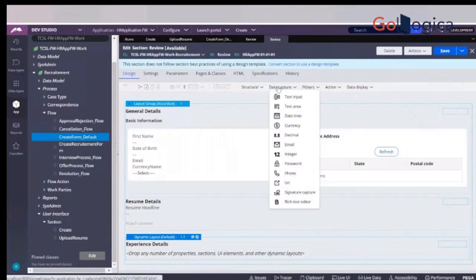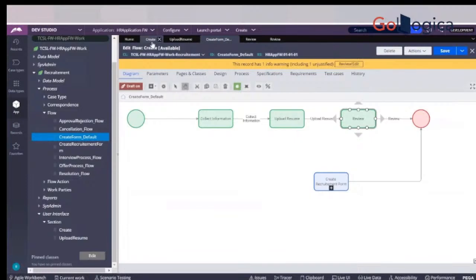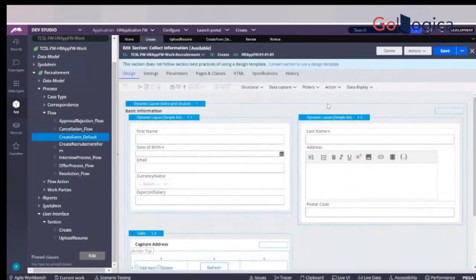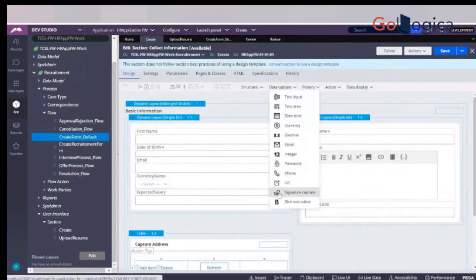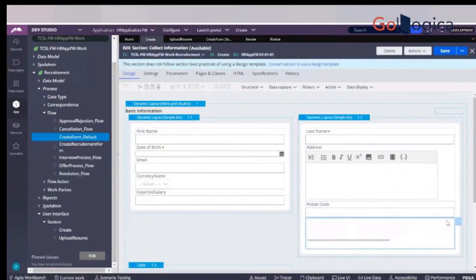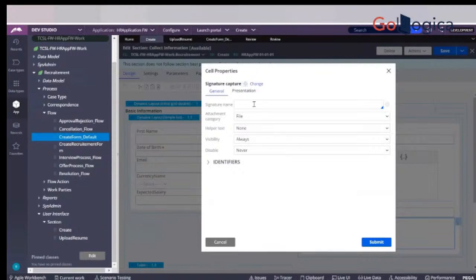In this way you have other options that you can explore more, something like signature capture. This is going to capture the signature, which may require certain setup. You can try in the create screen. So data capture, signature capture. You can name the signature here.